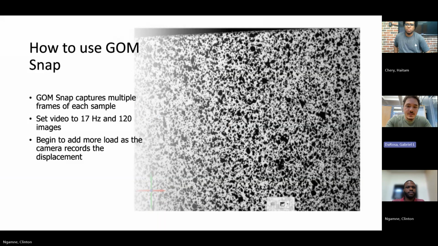We used GOM Snap to record the test. It captures multiple frames, so we took each video at 17 hertz, 120 images, while we were adding the load, to record the displacement.